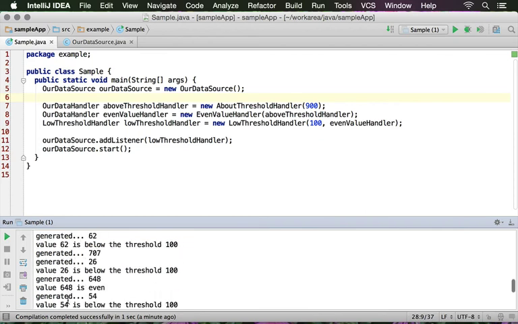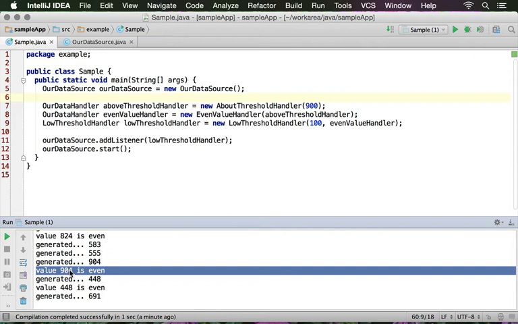However, if you notice over here, we have a relatively high value 904, but it was not handled by the high handler because the even handler intercepted it. So that shows you how we can have some of these implemented very nicely in our code.